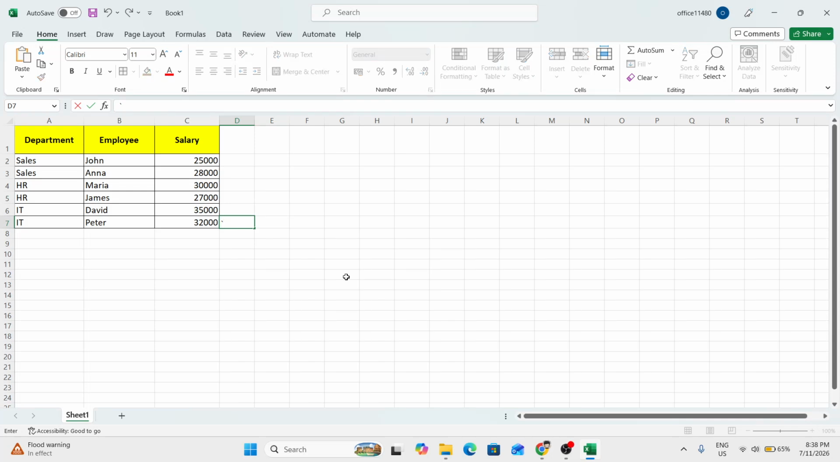In today's video, I'm going to teach you how to create subtotals in Microsoft Excel. If you want to quickly summarize values by category, Excel's subtotal feature is a simple and very useful tool. In this example, we'll create subtotals for salary amounts based on department, so you can see the total salary for each group without having to build formulas manually.